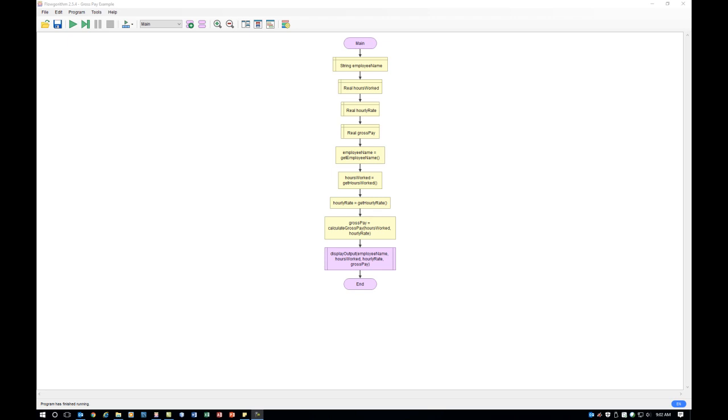As you notice, I have a bunch of declares in the main module: employee name, hours worked, hourly rate, and gross pay. I've got a get employee name, a get hours worked, get hourly rate, calculate gross pay, and a display output. So I have 5 modules because I'm getting 3 things from the user, I'm calculating one thing, and I'm displaying stuff. It's a little different in Flowgorithm than it is in pseudocode. In pseudocode, they have you pass the variables by reference, but in Flowgorithm, you don't need to do that. Also, modules in Flowgorithm are called functions.